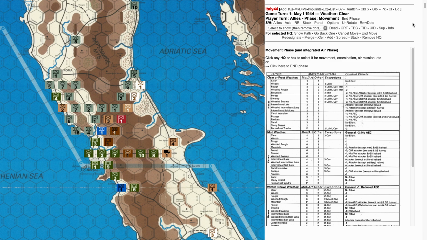So what we're looking at is the May setup for Italy 44, and we could start playing it right now and not worry about any of these things that we're going to do. They would just happen in the course of play, and if you wanted to deal with them, you could deal with them, and if you didn't want to deal with them, you don't have to deal with them. But let's take a look at some of these things.